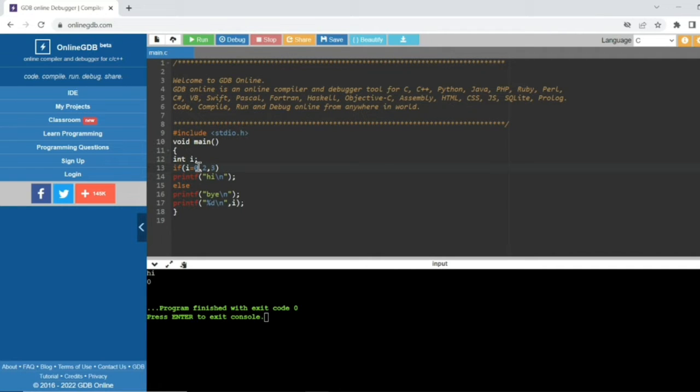In that if condition, the assignment operator has higher priority, so i becomes 0 first. Then it looks like if, in brackets, 0, 2, 3. If there are multiple values there, it always takes the last value. So now it becomes if 3. In an if condition, a non-zero value becomes true, so it will print hi, and the else part is not executed. Then printf of i is there, so i already became 0, so it will print 0.